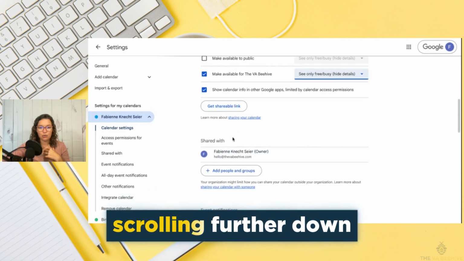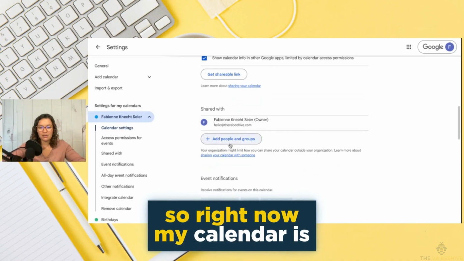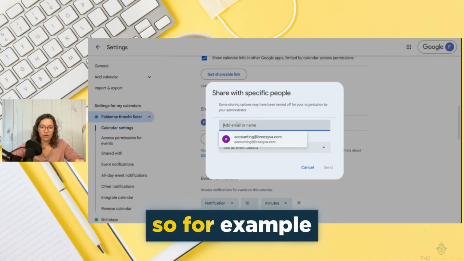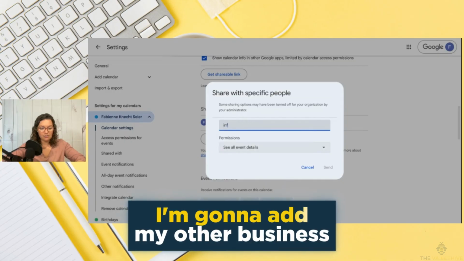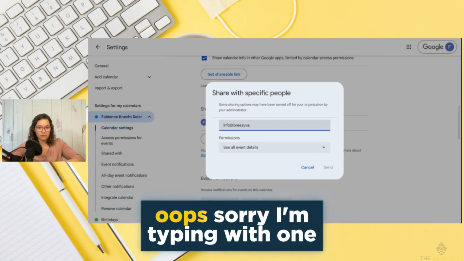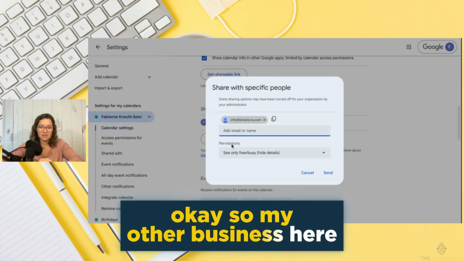And then scrolling further down, this is where you can share your calendar. So right now my calendar is not shared with anybody, but I can add people here. So for example, I'm going to add my other business. Sorry, I'm typing with one hand, people. Okay. So my other business here.